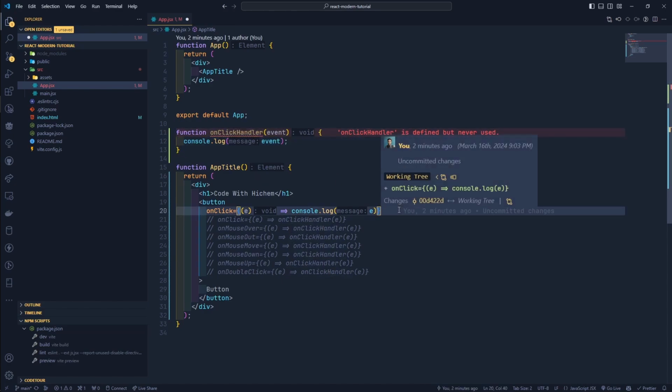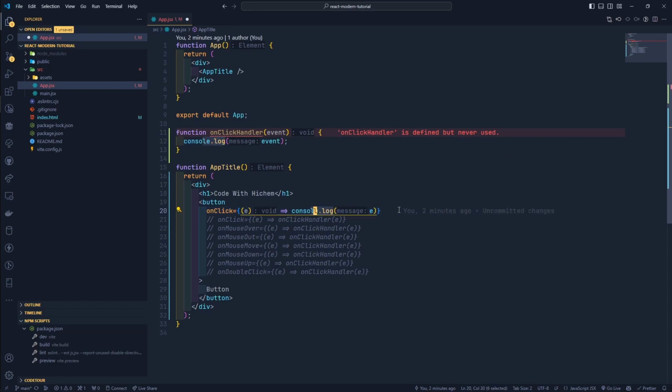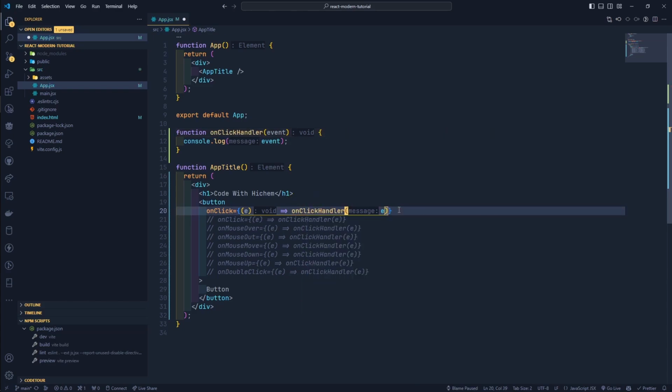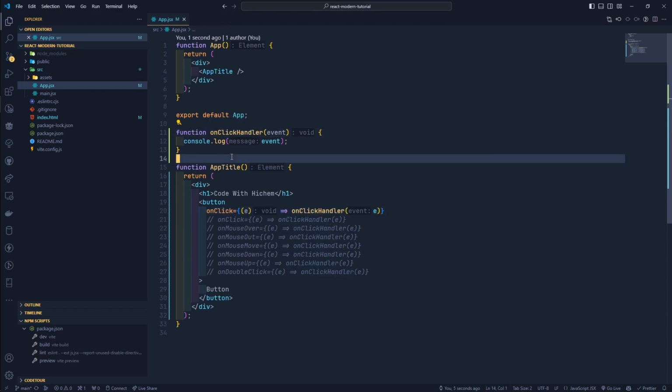And in order to simplify our code, instead of console.log, we can just pass onClick handler. And now this is the same behavior, nothing changed. We just made the code more reusable because now we can reuse this function on all our other events. And actually, to simplify it even more, we can get rid of the anonymous function.